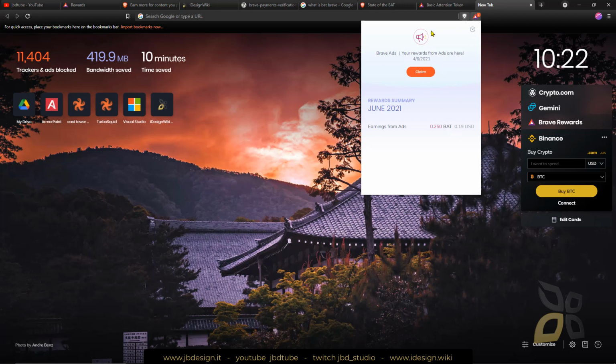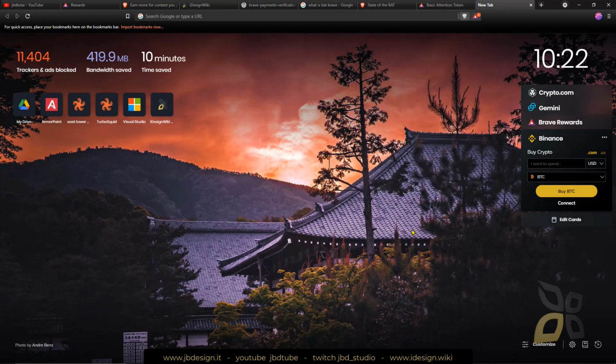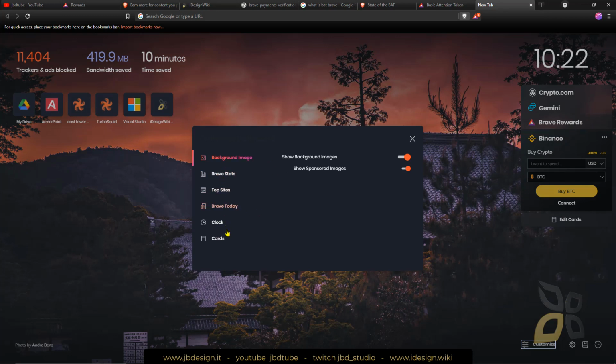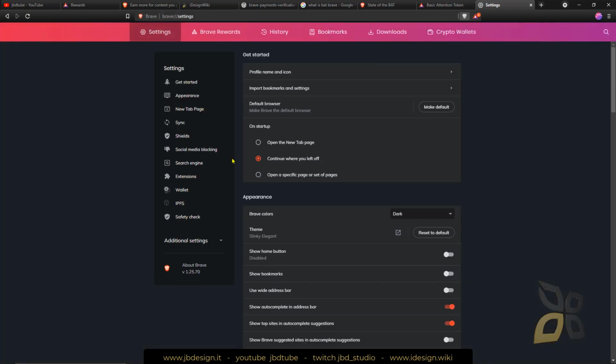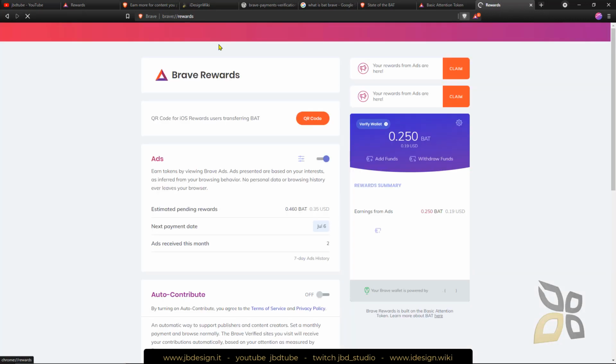You can activate or deactivate these rewards. Now you can get to the settings down here. You can also customize this first page, and this is the edit preferences right here. Okay, now here is where you find everything. Basically you can customize the whole browser. I will go directly to what we are talking about, which is Brave Rewards.